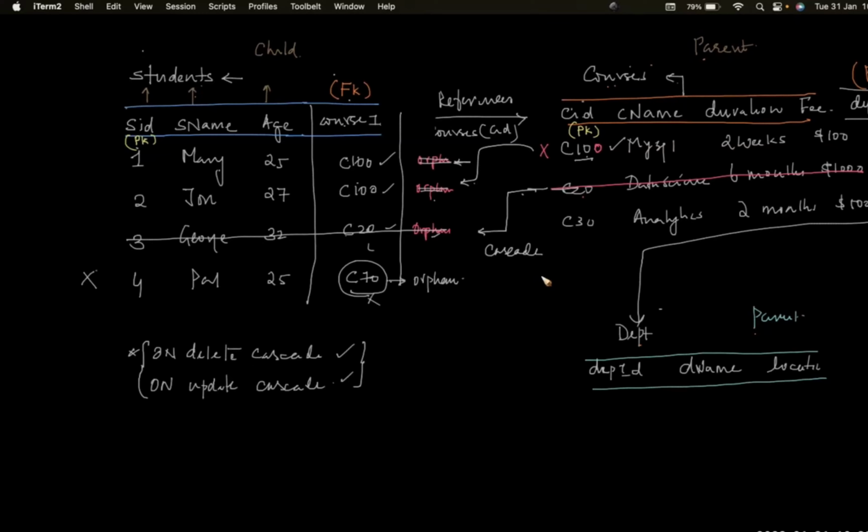Ma'am, could you please explain cascade once again? See, cascade basically says whatever change you do here, carry it over to the child, right? So why is it not allowing you to delete the C20?